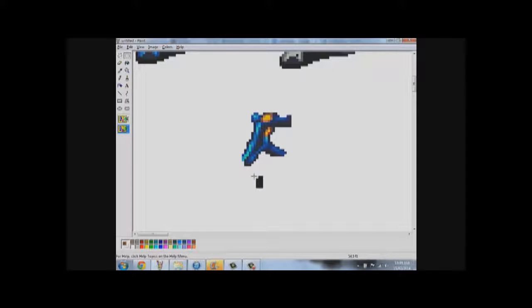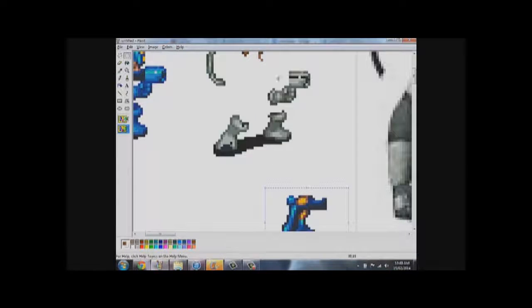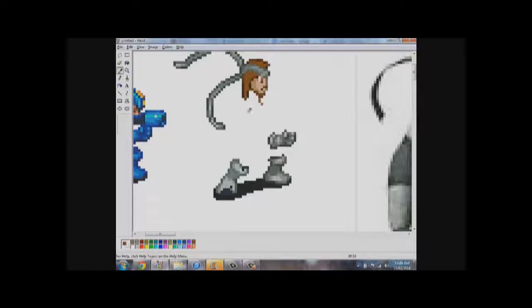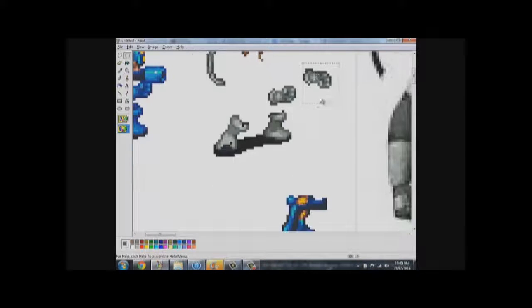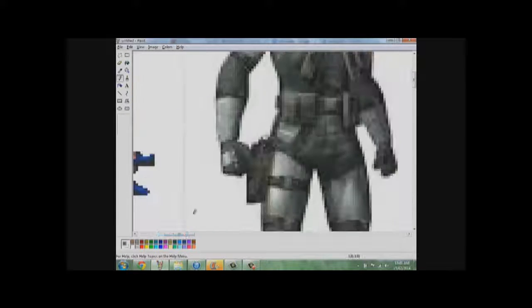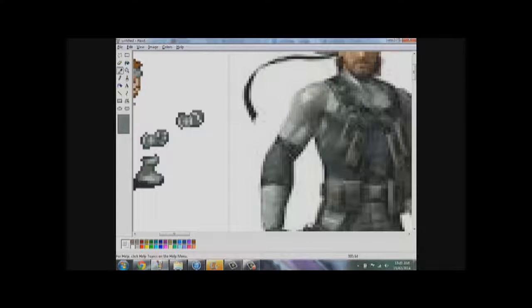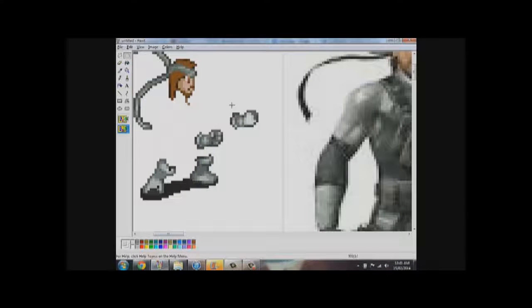Usually, let's just say the arms. Of course, Snake doesn't have a buster, so what you can do is just delete it, reform some of his arms, copy and paste, then flip, rotate. I don't know, now I'm just experimenting. Yep. And then usually you just have to edit just a bit of it and it will be done.